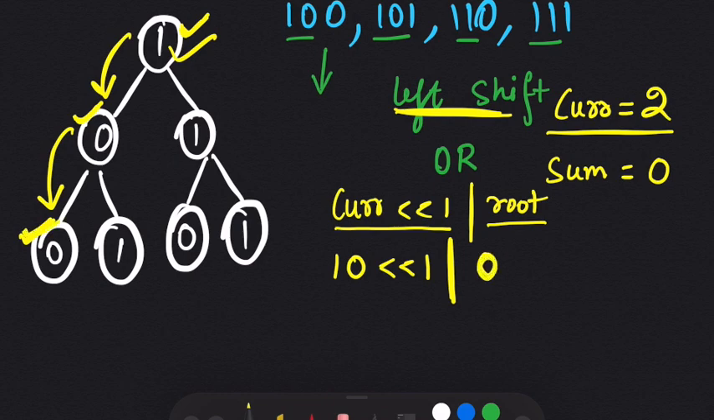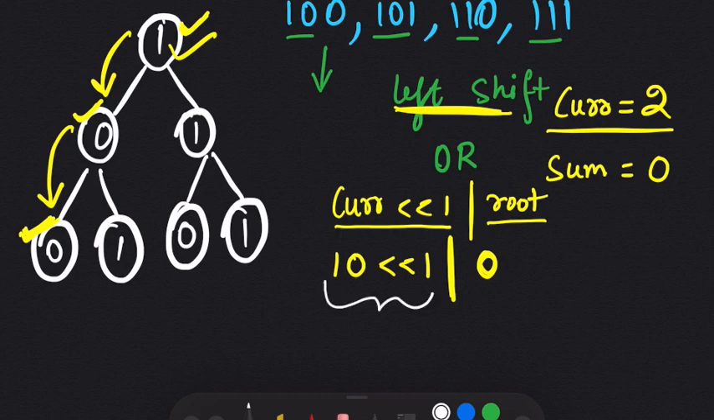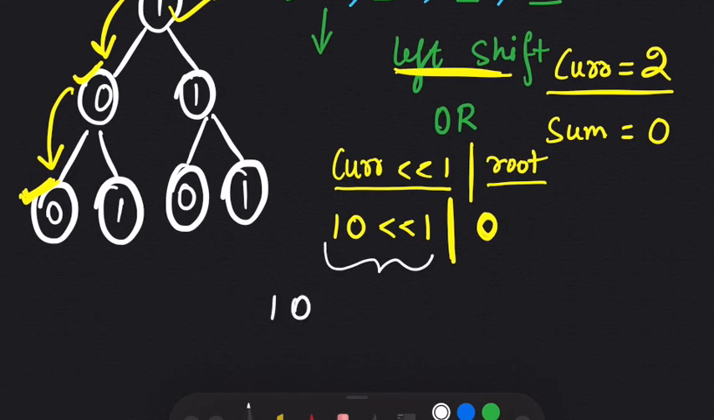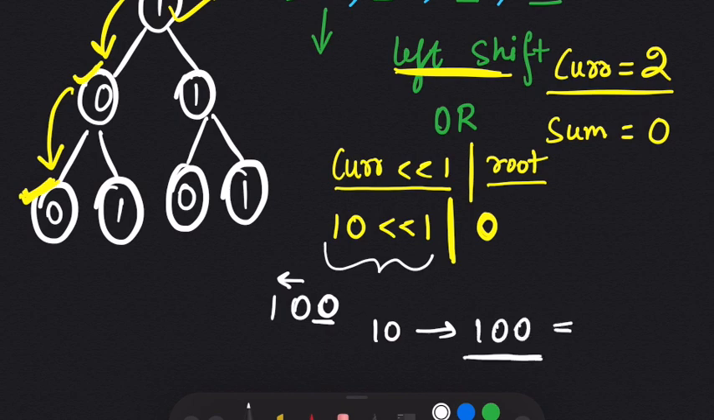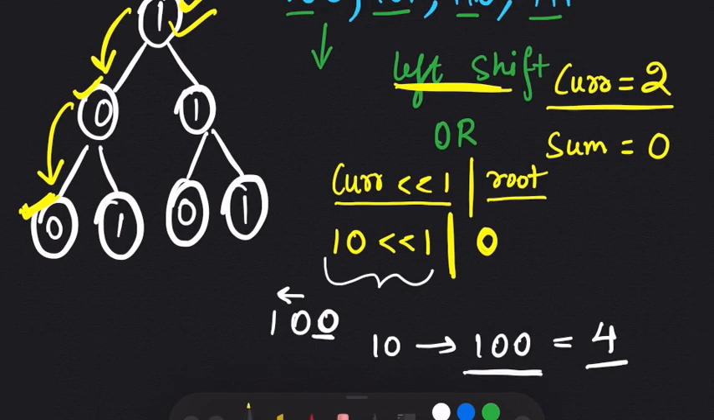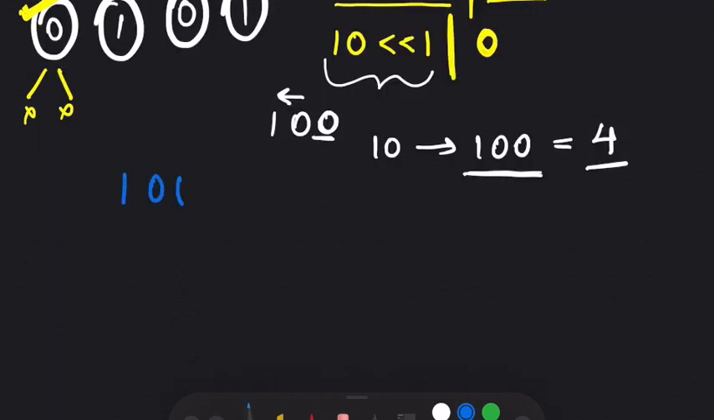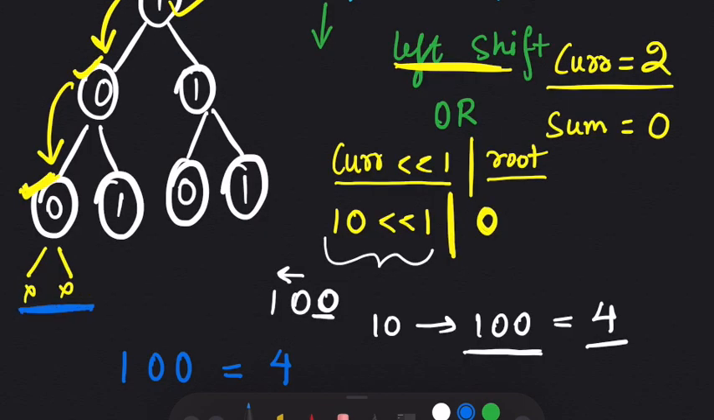So or 0. So first we have to left shift this 10 by 1. So we had this number 10, we shift this number to the left, and at this place we add an extra 0. So 10 now becomes 100, and 100 binary is equal to 4 in decimal. Also, we have reached the end of our first path, which was 100, since this node doesn't have any child. So our first path is 100, which is equal to 4 in decimal. And since we have reached the end of the tree, we are going to add this 4 into our sum. So the value of our sum is now 4.